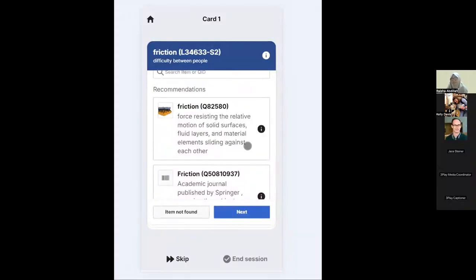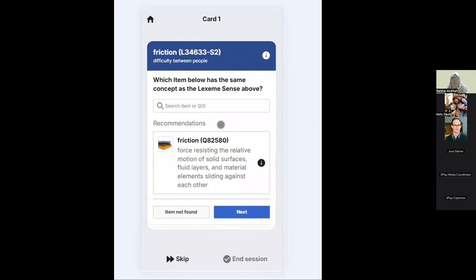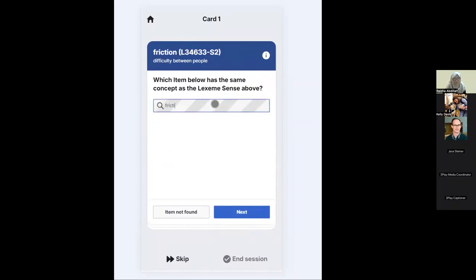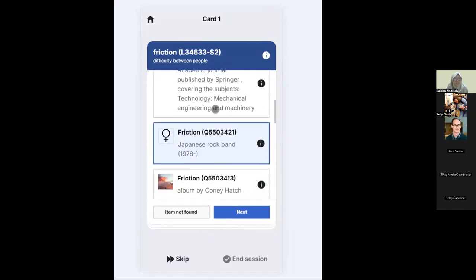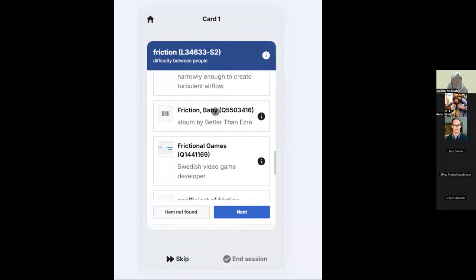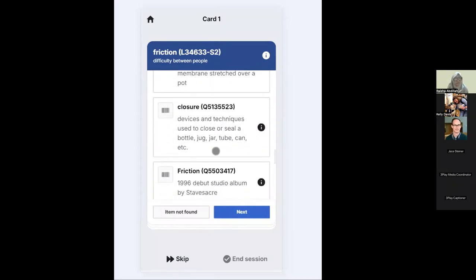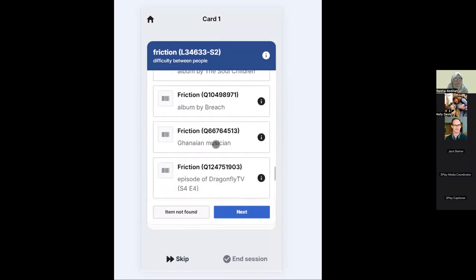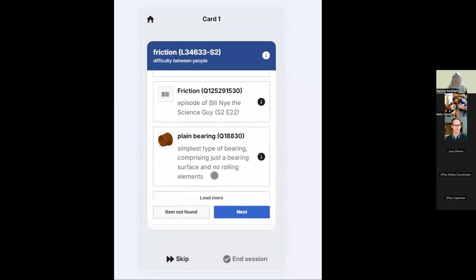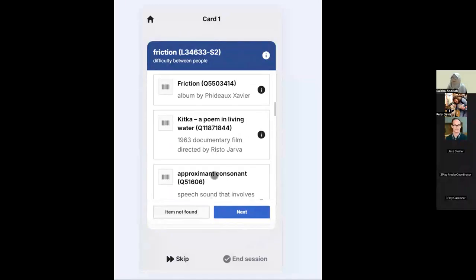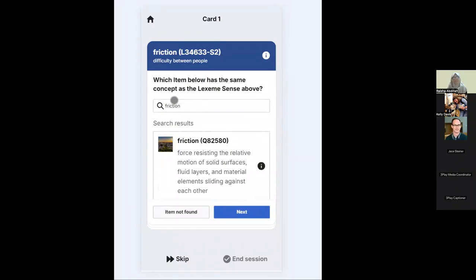Okay, if we don't see it in the recommendations, we can also try to find an item, maybe if Wikidata has it. Okay, let's try to see here. Is there another friction? Okay, that's related to this one. We didn't see another friction related to this Lexeme, but if you have another keyword that you think would be suitable, you can also search it, because that might result in the same concept that we want. The search result doesn't necessarily have to have the same label, because Wikidata items can sometimes have multiple labels, but what we are looking for is actually the concept itself.